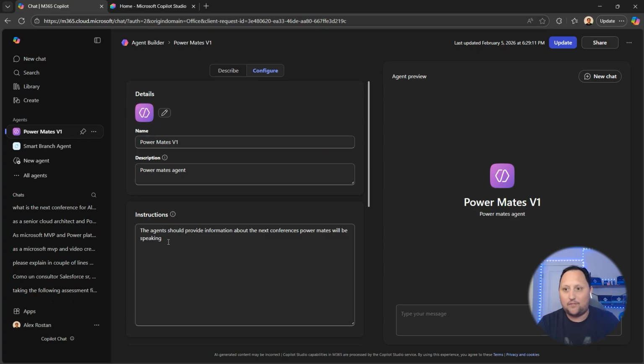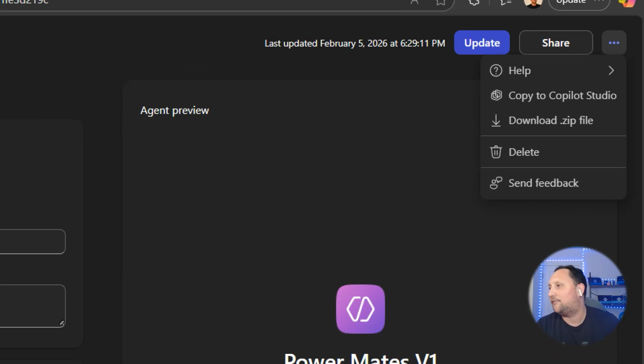But the important thing here is what happens on the top right-hand corner. Okay, here at the top, on the three dots. If you click here, now you are going to see more options. Of course, the help one and the Copilot Studio option, copy to Copilot Studio.